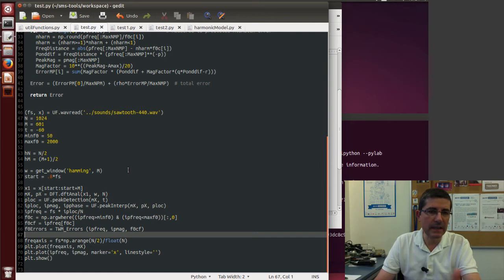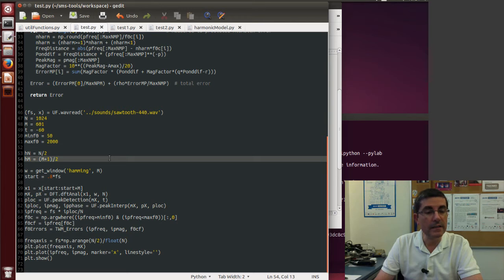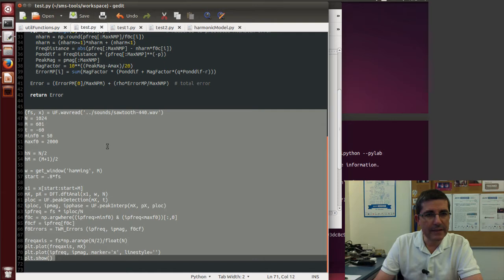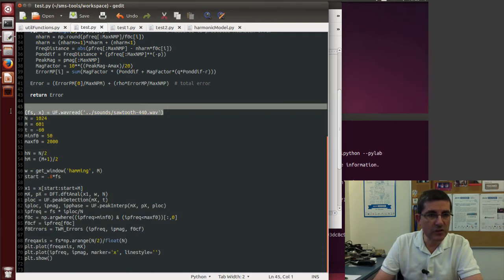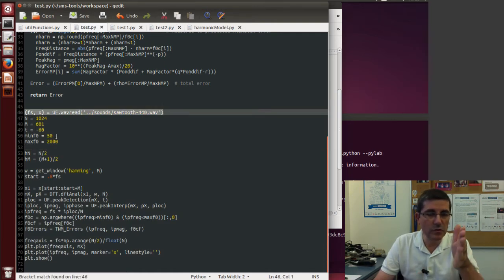Okay, so I wrote a little script that basically does an analysis of a single spectrum, and then it computes the errors of all candidates. In here I have this little script that from a sound, the sawtooth sound, it just computes one DFT.